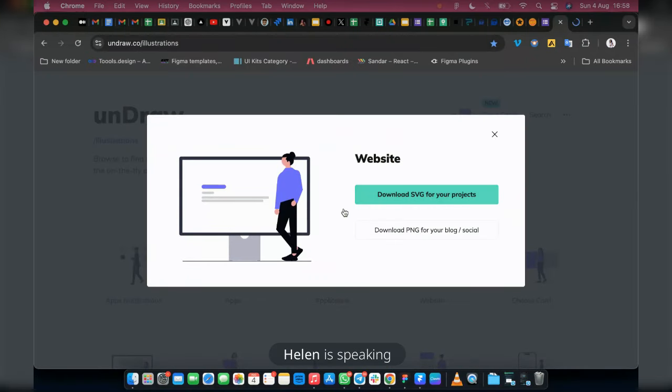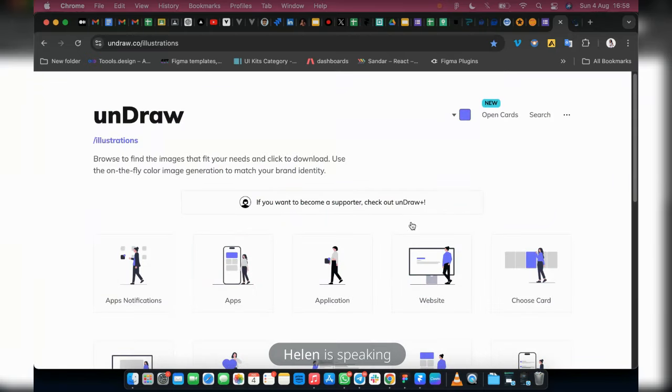If you download as SVG, you can just come to your Figma and adjust the colors you want. Maybe you want brown here, pink here, and the face to be yellow. You can just do that in Figma. But if you just want to change the purple they gave us here, you can just come here.